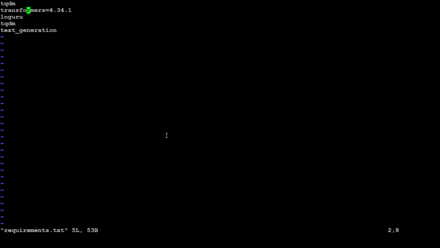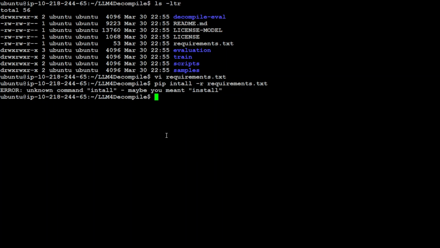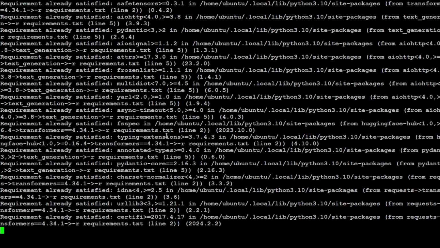So these are all the requirements, like tqdm for progress, the transformers library. Also, you need to put another equal sign here. And loguru and a few other things. I don't know why they have repeated tqdm two times. Anyway, let's save it. Let's install it. Yeah, I just missed the s here. There you go. It is installing all the prerequisites. I think I already have all of them installed, so that is good.